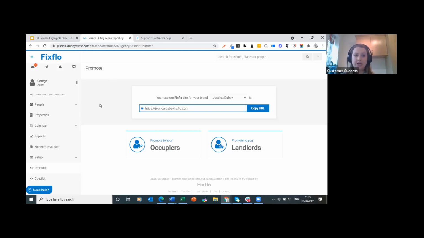It's where your occupiers will go to report issues, unless you have an iframe set up or occupiers report issues through a portal. And also it's where your contractors and landlords will go to log in. You can easily copy your URL, and if you've got more than one brand, so if you've got multi-brands set up, you can choose your brand here and then copy the URL as necessary.